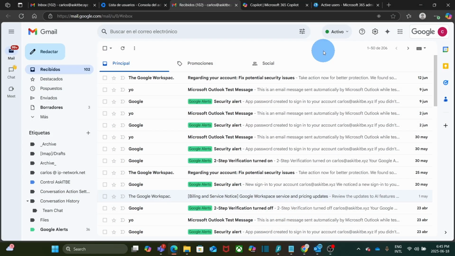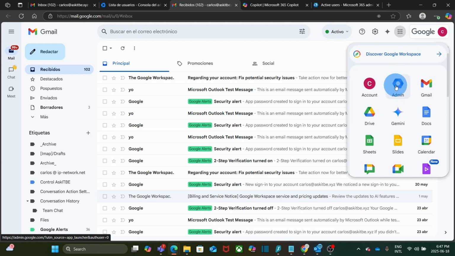We will initiate the migration from the Google admin panel. So we will access our Google account. To access the admin panel, we will need to have the super admin role assigned to our Google account. We will click on the upper right corner, where you find the 9 little dots, also called the waffle menu. Then I will find the admin icon.